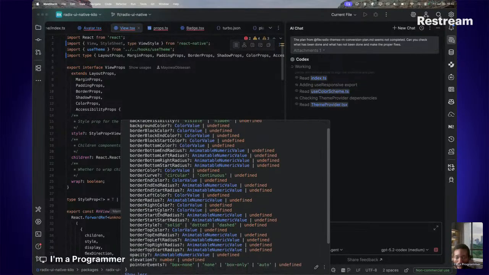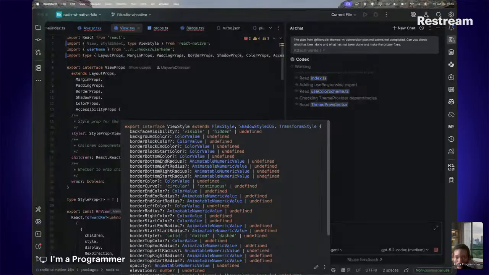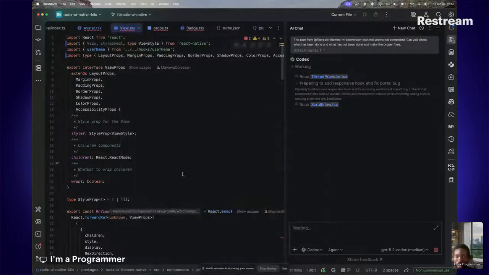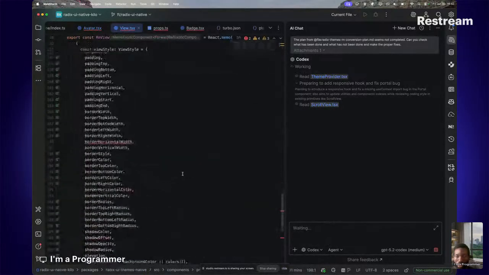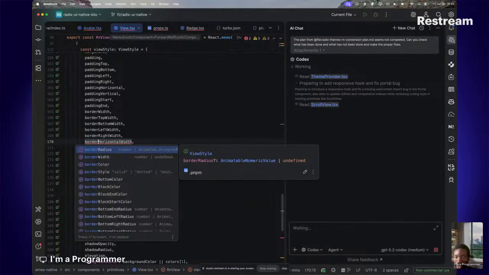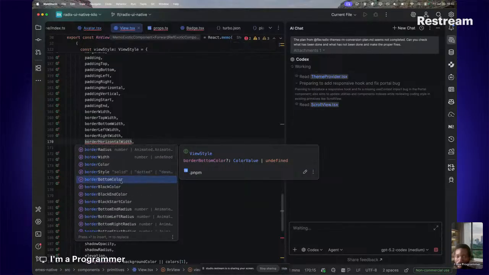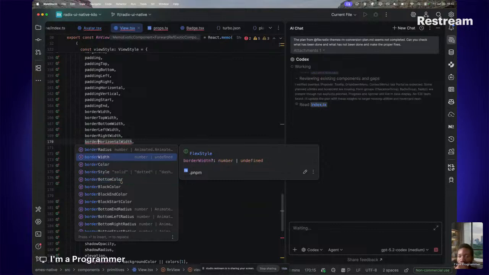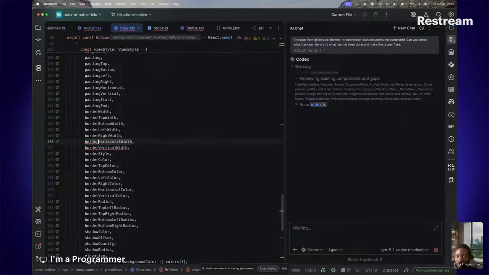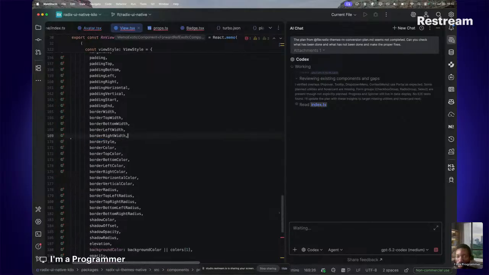So border width. Okay, I think we need to change that also. Border should have autocomplete: border end width, top width. So there's nothing like border width and border vertical width. Then there's nothing like border horizontal color.